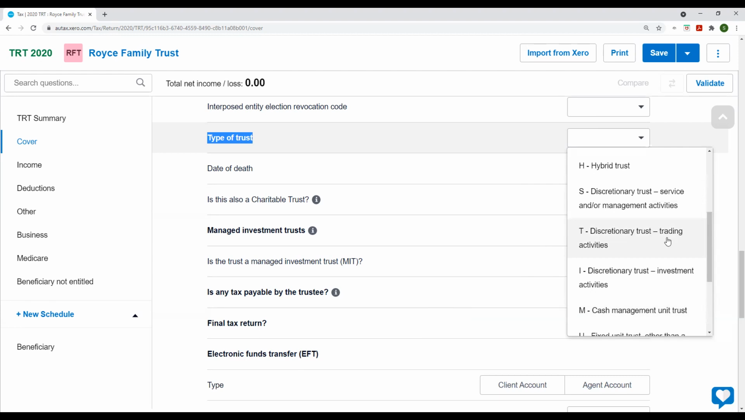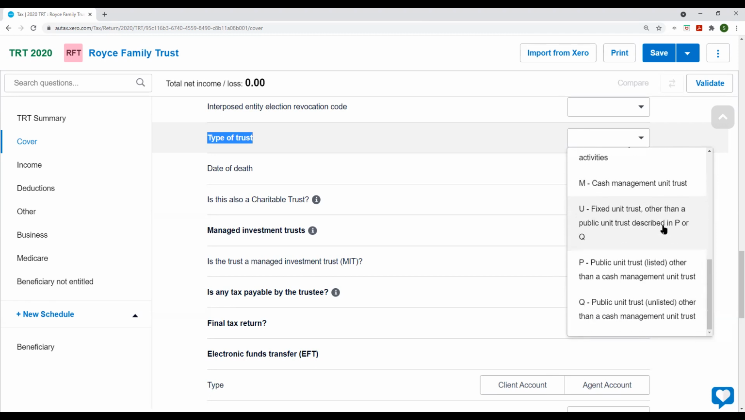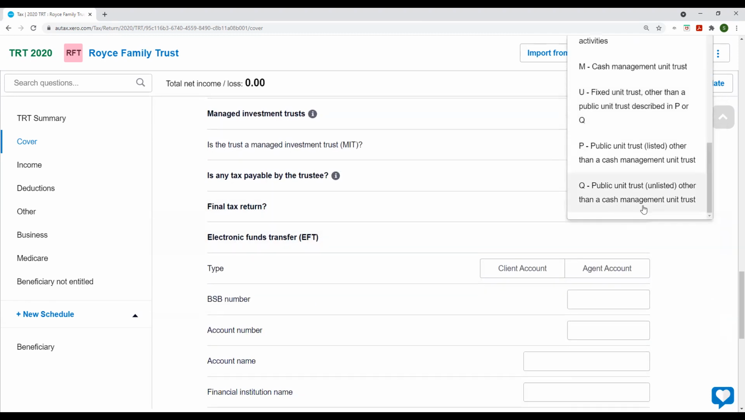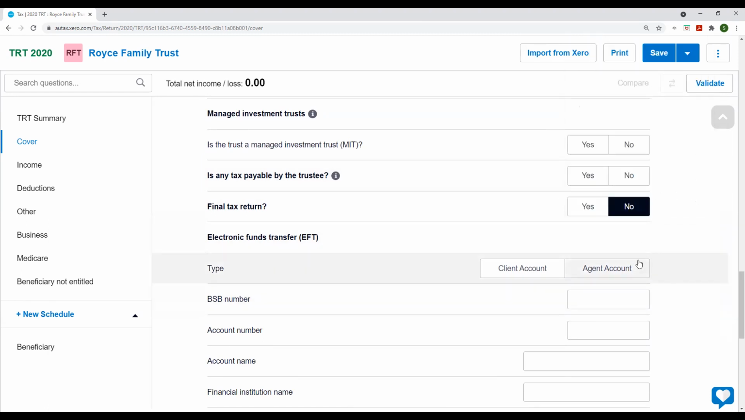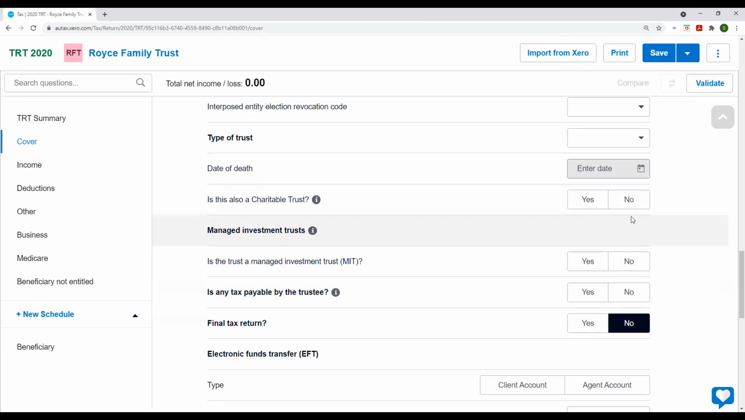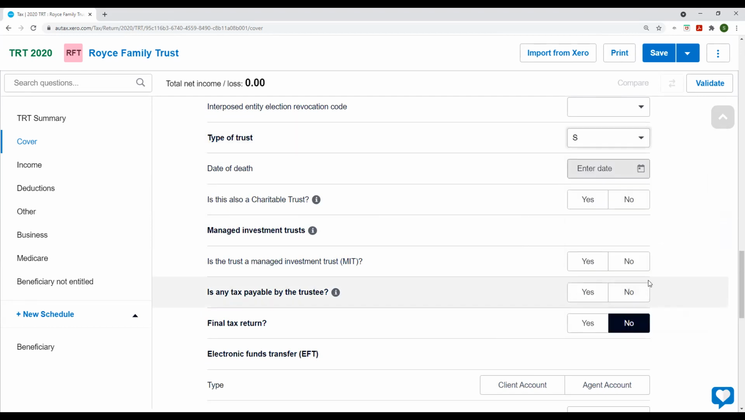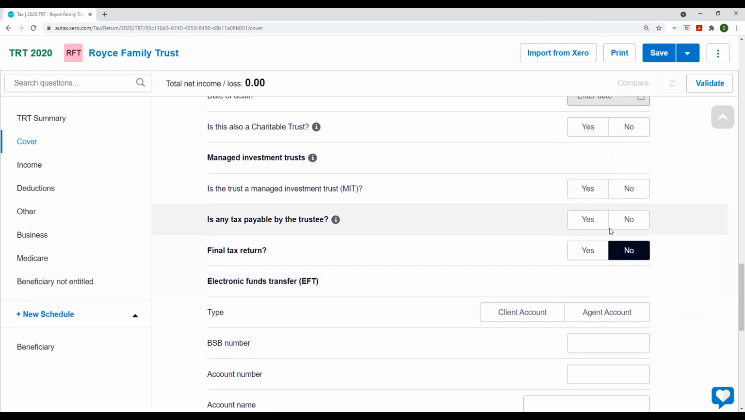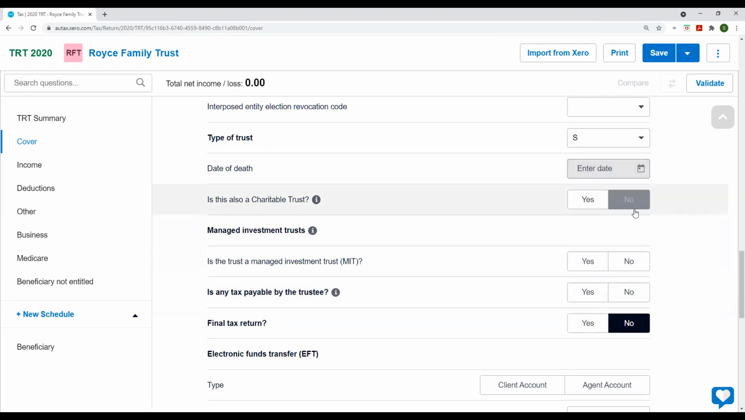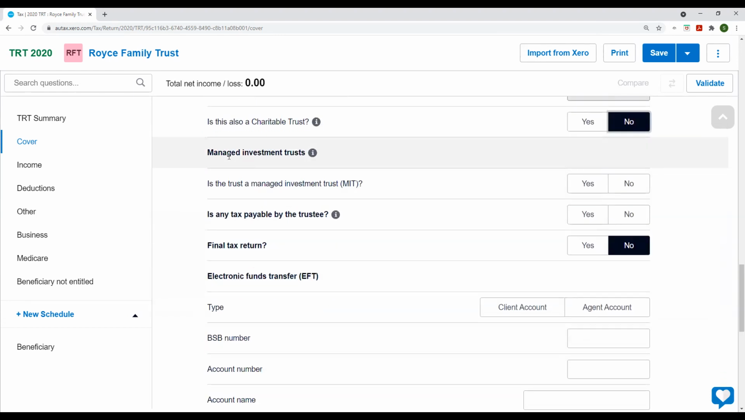The discretionary has trading or investment or service. I already explained to you guys. So fixed trust and public trust, and not listed and listed. So we all know what the trust setup is. You can click here and put whatever your trust is, right? So I'll put the service trust. Then it's charitable or not. We will say no and go back to here.